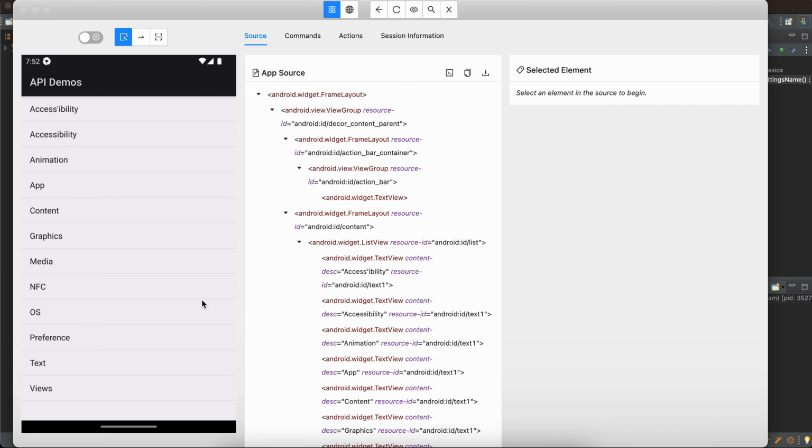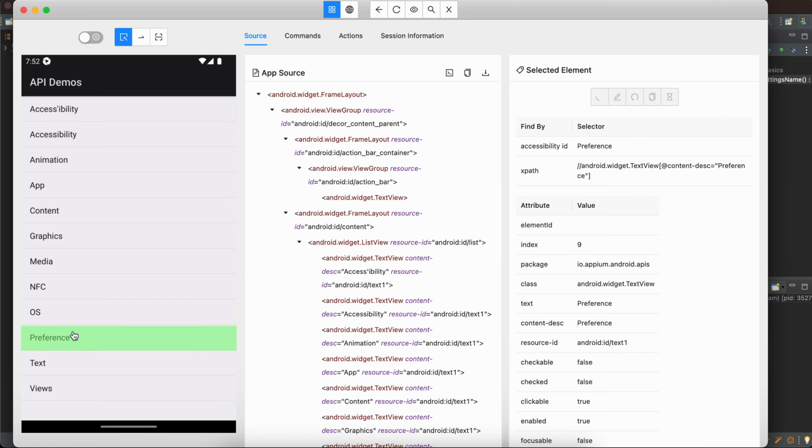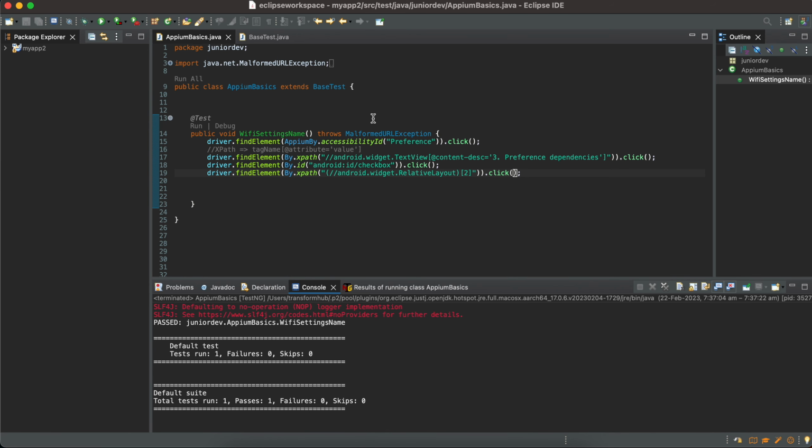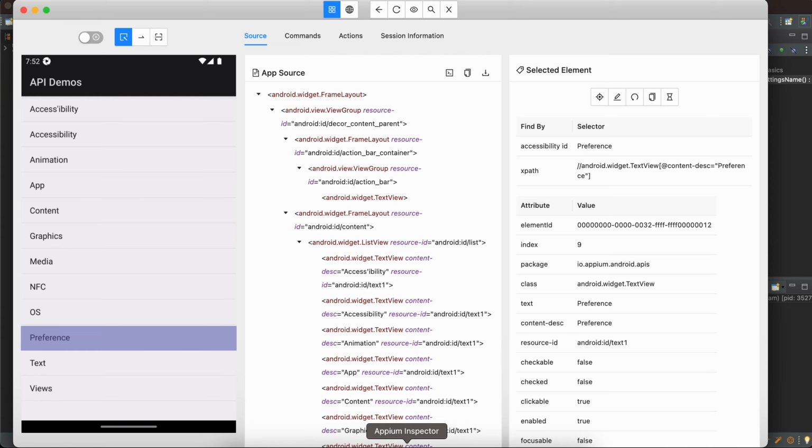Continuing with the Appium series. Suppose we have this preference button. Now when I click on the preference button, you would see it has an accessibility ID as well as an XPath. And in Eclipse we are already using the accessibility ID for this preference button. If I go over here, you can see the accessibility ID is preference.